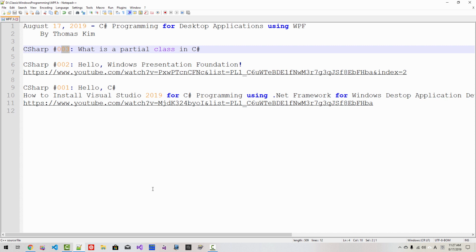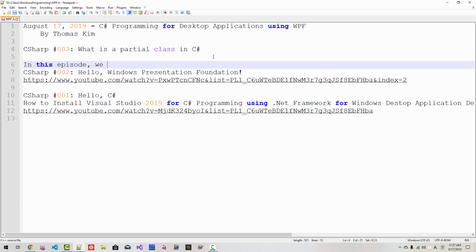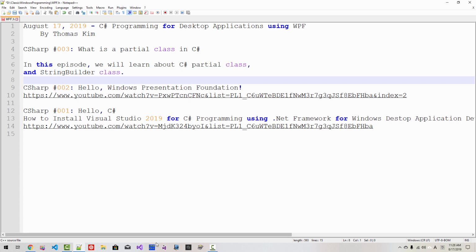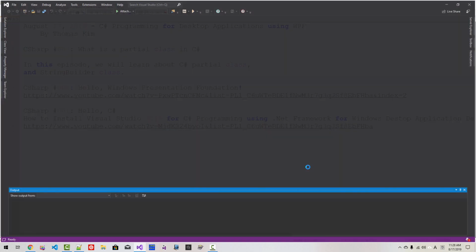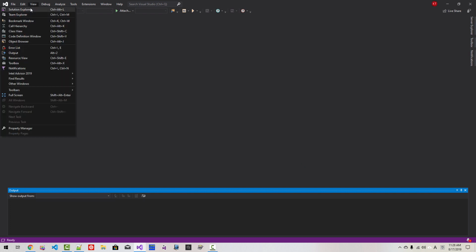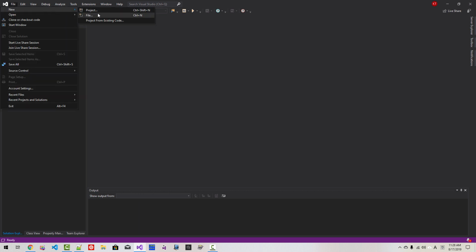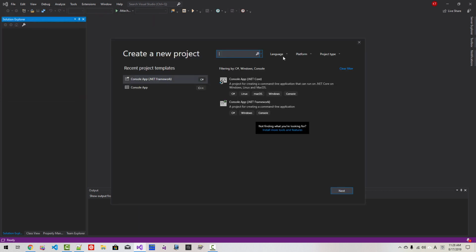I will also talk about how to use the StringBuilder class. In this episode, we will learn about C# partial class and StringBuilder class. Start Visual Studio 2019, View, Solution Explorer, click this button, go to File, New Project.